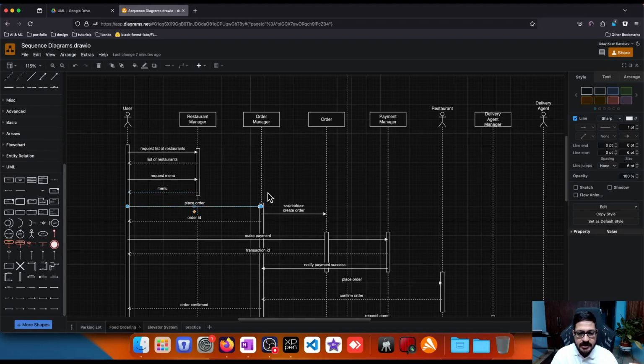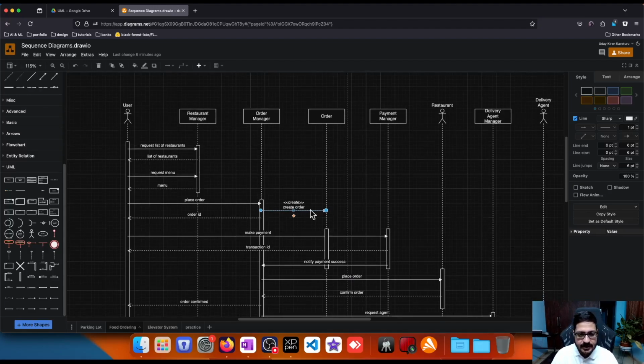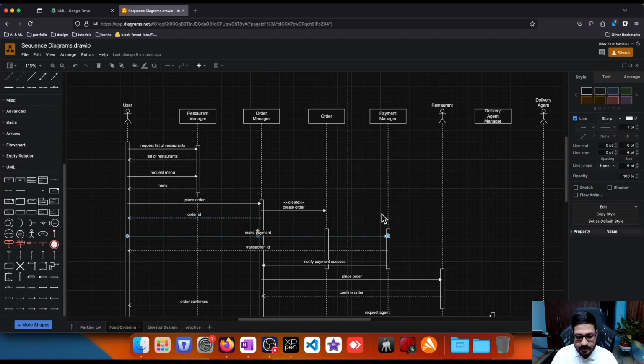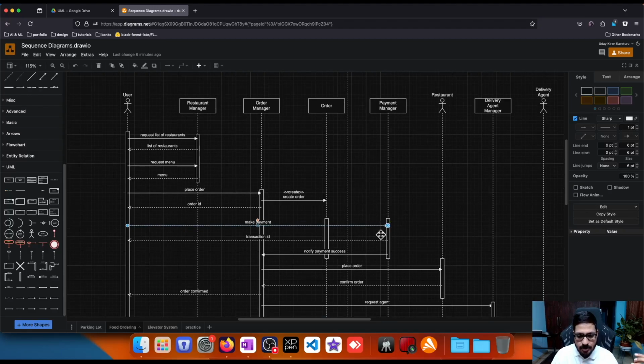Now the order manager is creating a new order. This is the create message that we saw before, and this is the order object. So the order is created here during runtime, right? And then the order ID is returned back to the user, and the user can start making a payment with the payment manager, and the payment manager is processing the payment and returning back the transaction ID.